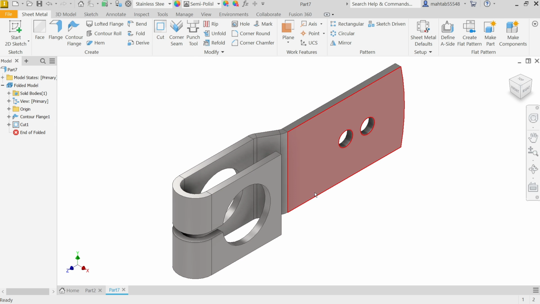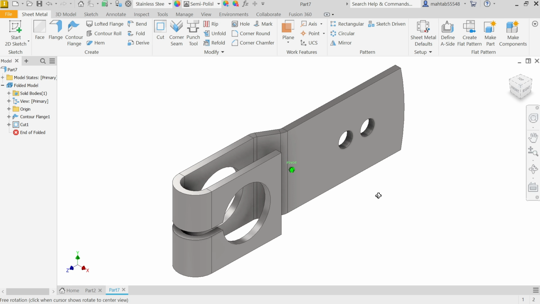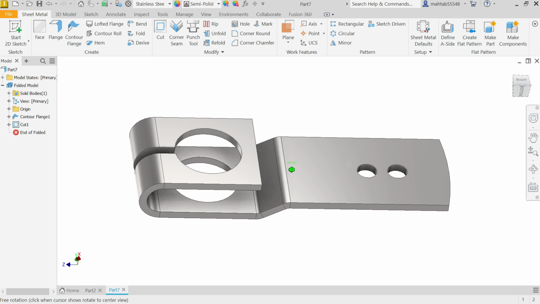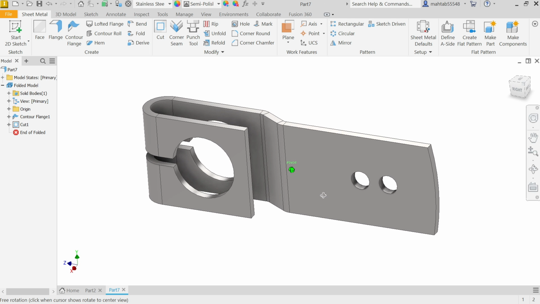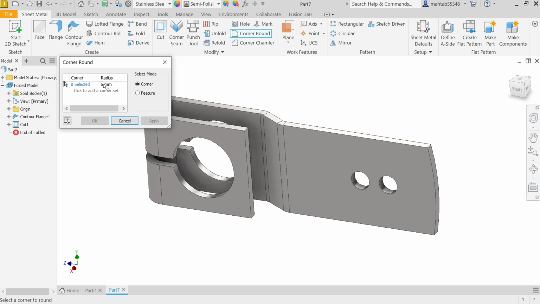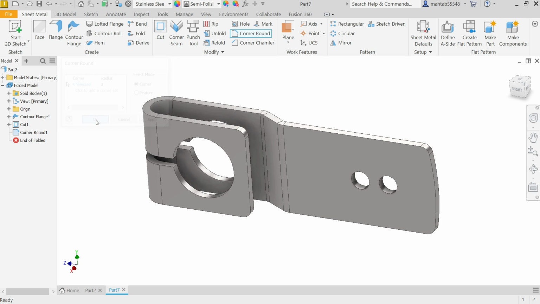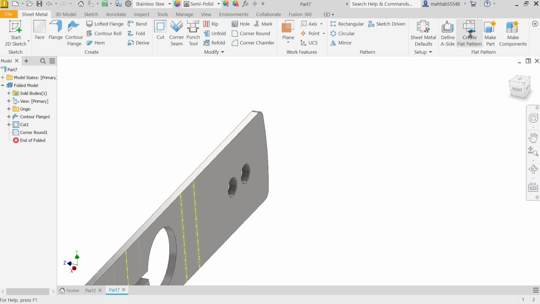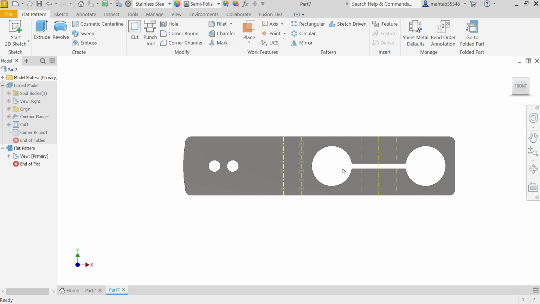Say okay. Now look, hold the shift key and center mouse button and rotate the model. Look, this is how we rotate the model. Activate corner round. Now change radius to 3 millimeter. Now select corners 1, 2, 3, and 4. Now here corners selected, say okay. Now create flat pattern. In the flat pattern option, see, look, this is how our flat pattern looks. Go to folded part.